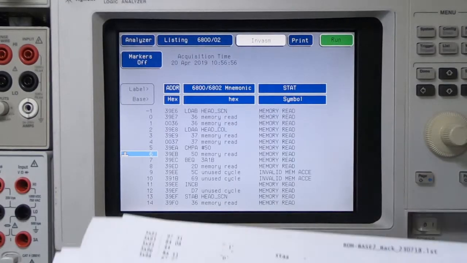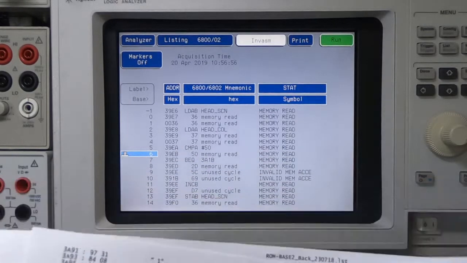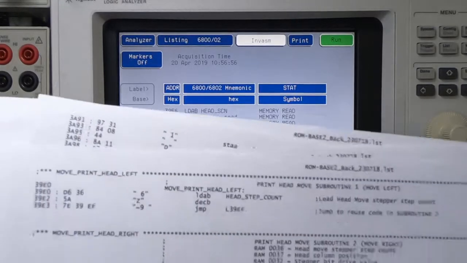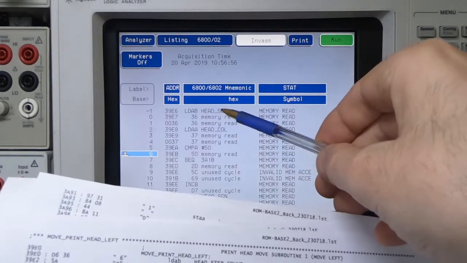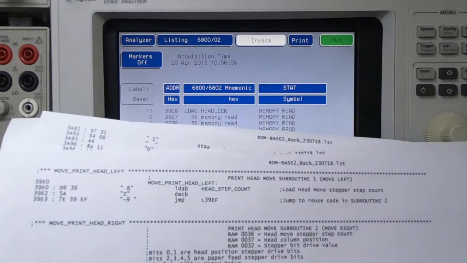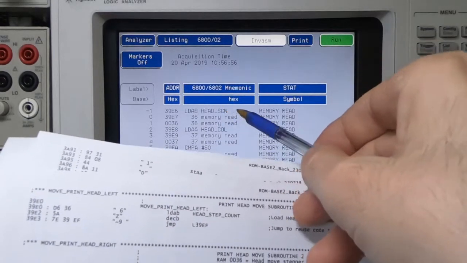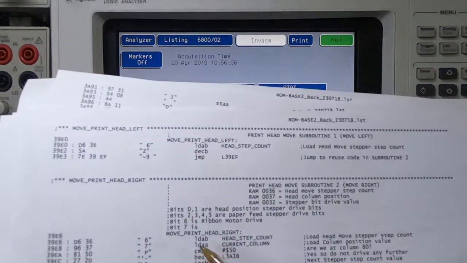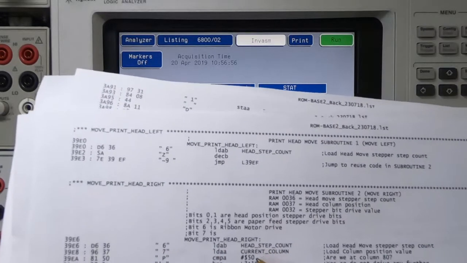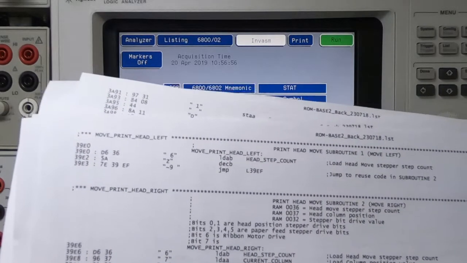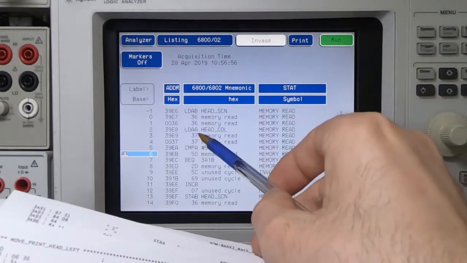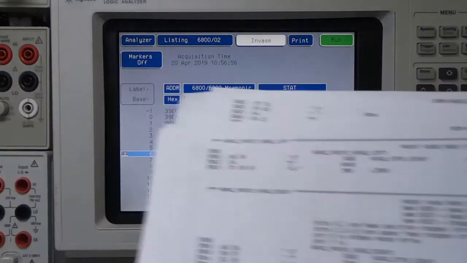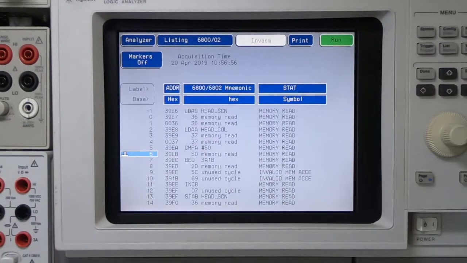And if we just compare that with the code that we expect, then what we're getting is load register B with the step count, which I've called head SCN for head step count. So you can see that's what should happen, and then the next instruction is load register A with the current column, which it does at 39E8. So it all works, but whether you use it or not is up to you, whichever method you find easiest.